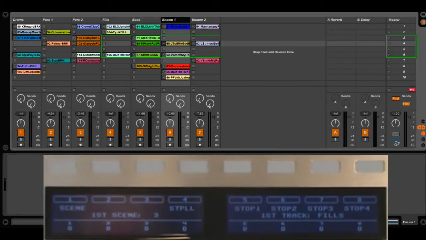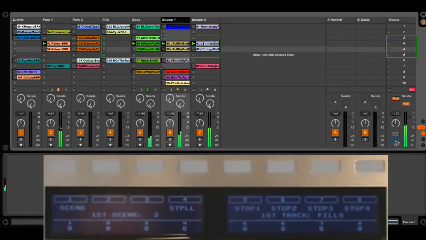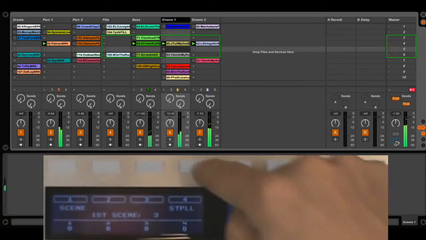The scene button will launch the selected scene. When duplicate is pressed, it'll duplicate the selected scene. When erase is pressed, it'll delete the selected scene. This button will stop all clips.